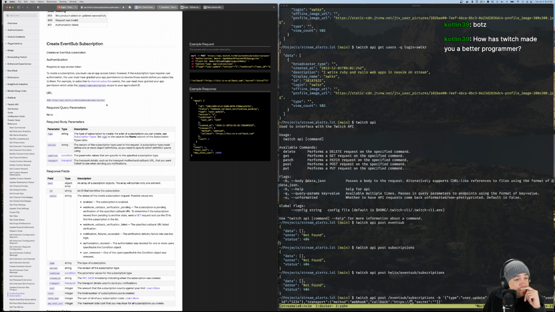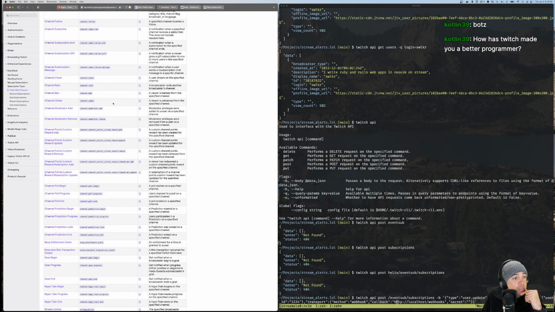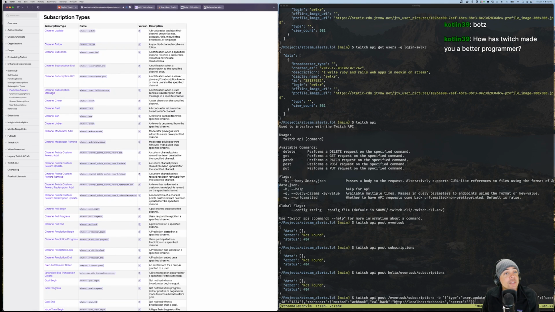So I'm just gonna not do that. I'm just gonna say it'll probably give me an error. I don't care. Let me just go localhost webhooks, right? I'll just call it webhooks. Not user update type subscription types. Okay, so I think I'm just gonna do something really easy. Channel follow, right? Channel.follow. A specified channel receives a follow. It's pretty simple, right?